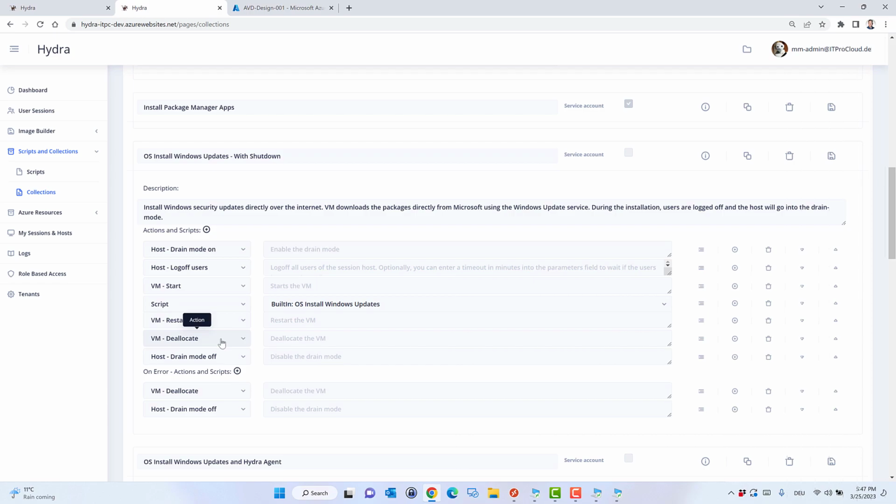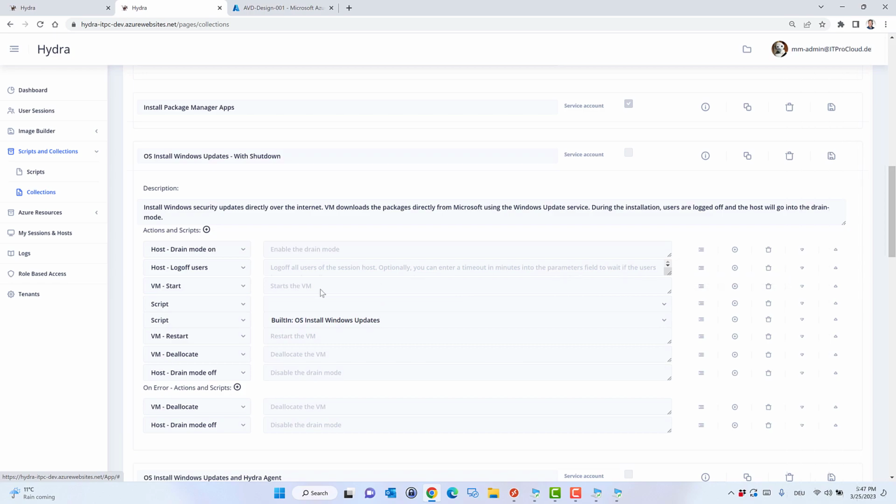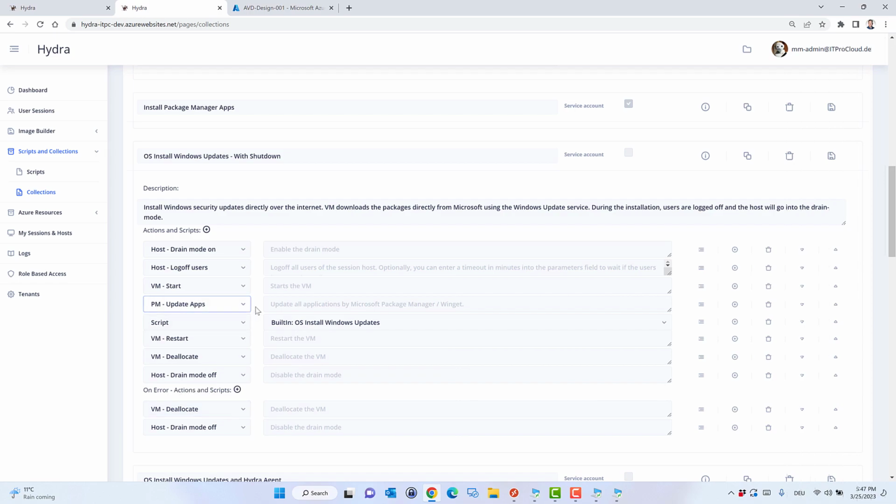So what we also can add here, we can add a next step. Let me check where the good point is, maybe directly after starting. Click on plus. And in this case, I select PM for Package Manager and now Update Apps. And that is pretty interesting.